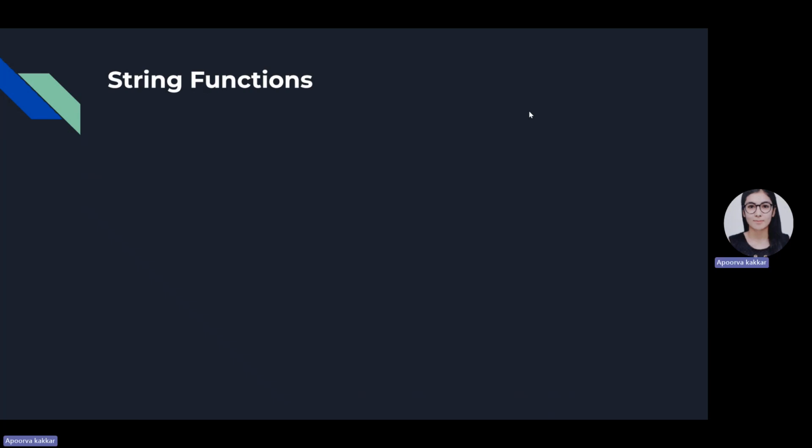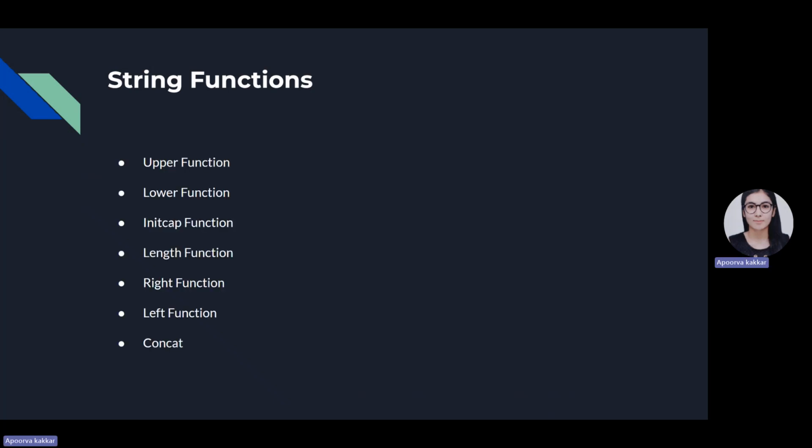Now there are so many inbuilt functions in SQL, like string functions, numerical functions, date and timestamp functions, and so on. We will go through them one by one. Let's start with the string functions. There are many string functions like the upper function, lower function, initcap, length function, right function, left function, concat. So what are they actually? Let's start with the upper function.